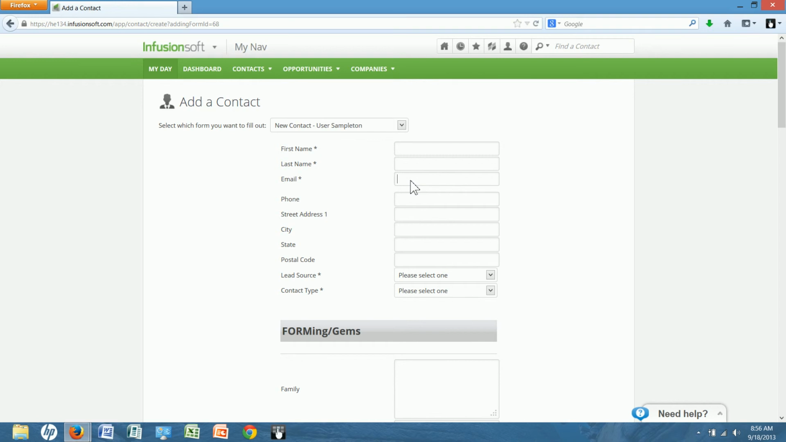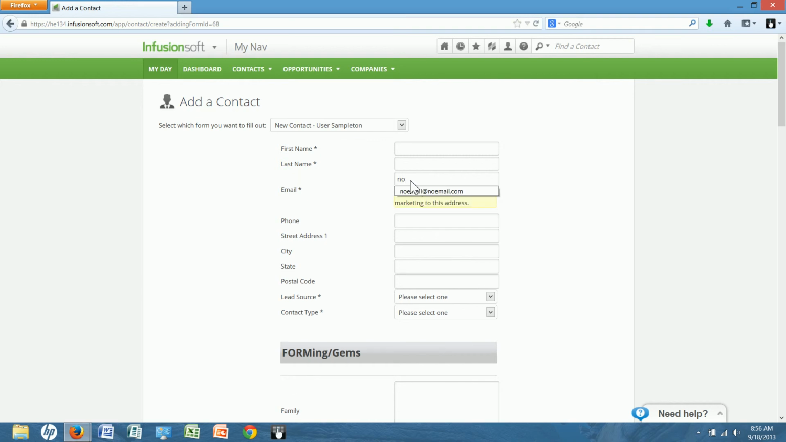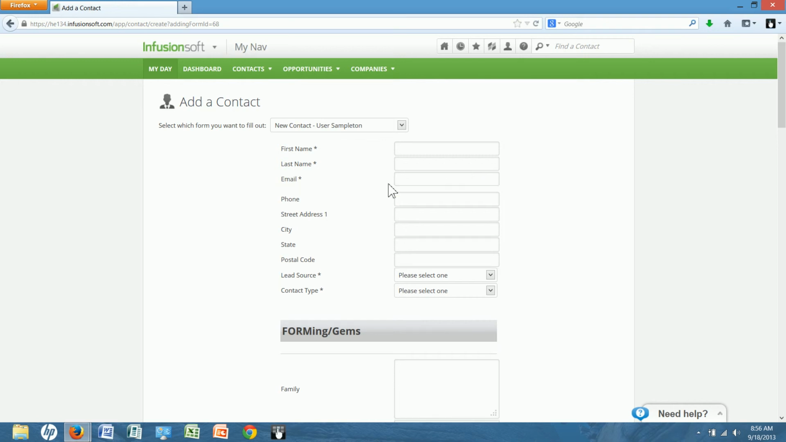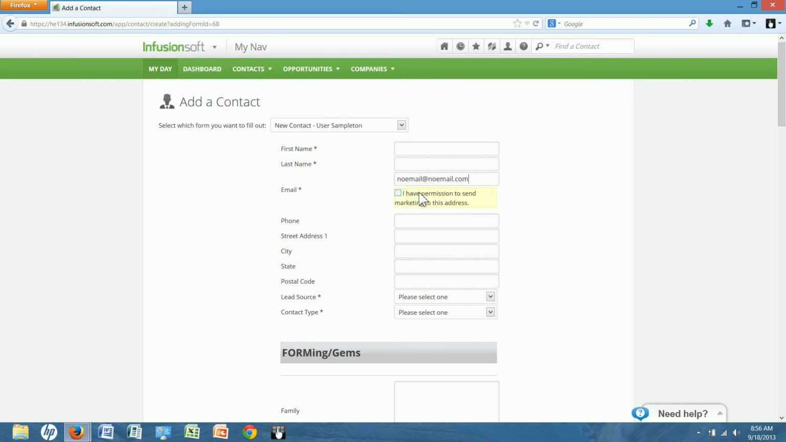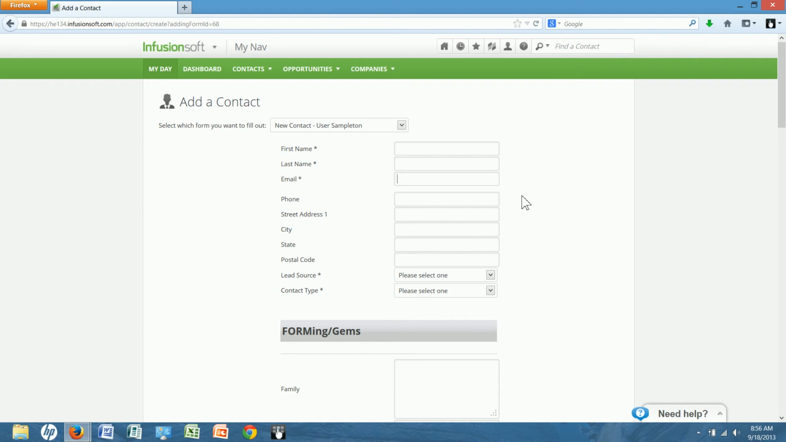If you don't have an email address and only have a phone number, just enter a sample kind of dummy account, no email at noemail.com. That would be just fine. Or you can even enter your own email address, and that way there's something filled in. In fact, I'm going to go back there real quick. This is going to show up underneath asking if you have permission to send marketing to this address. That is just Infusionsoft's way of protecting our customers and protecting the software as well from being known to spam people. We don't want that to be included.